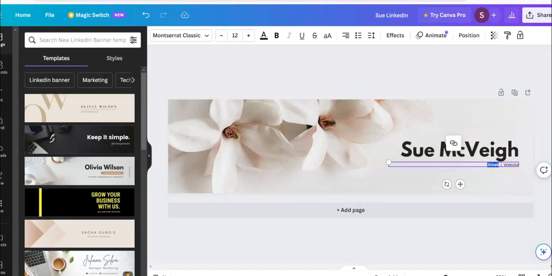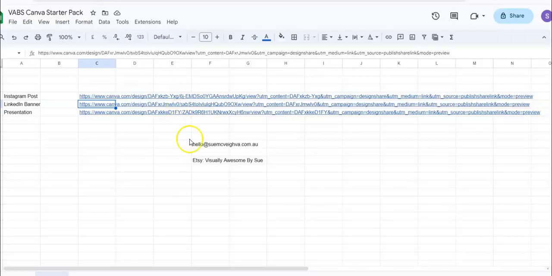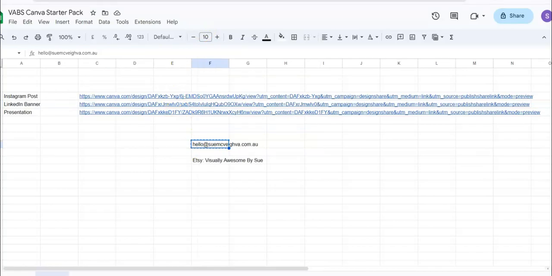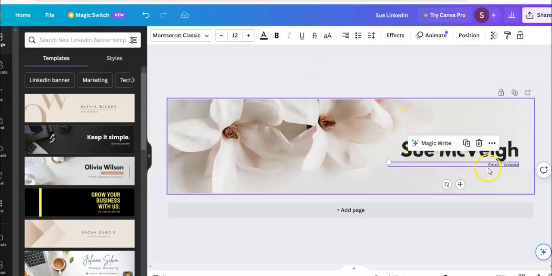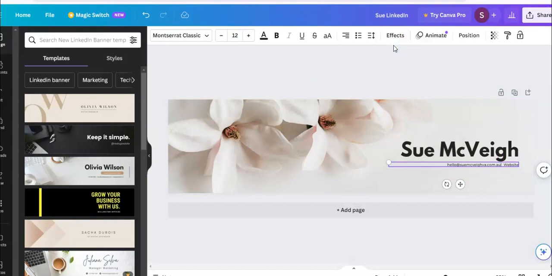I always have a shortcuts sheet. So this is a Google sheet, and we're just going to go over here, and I'm going to copy and go back over to Canva. Oh, that went off there. We're just going to paste. So it's actually, and you just do a little space.